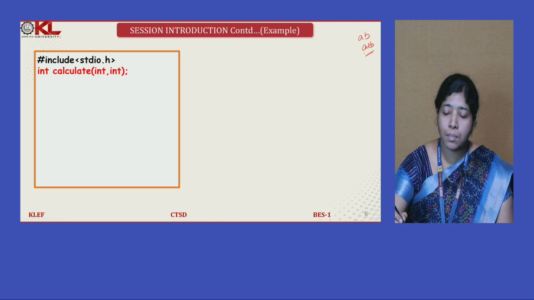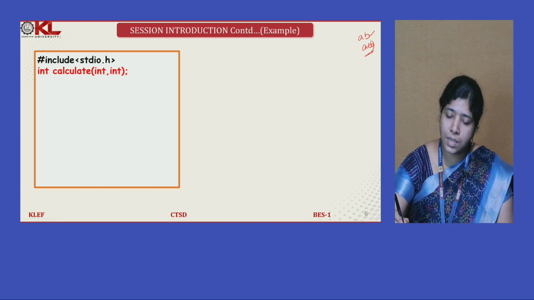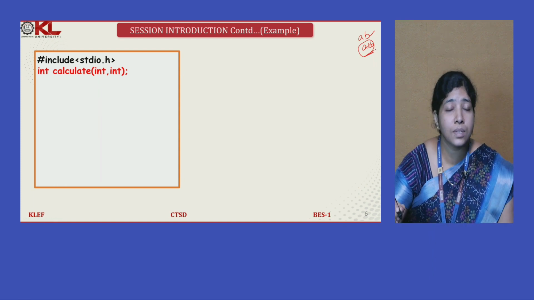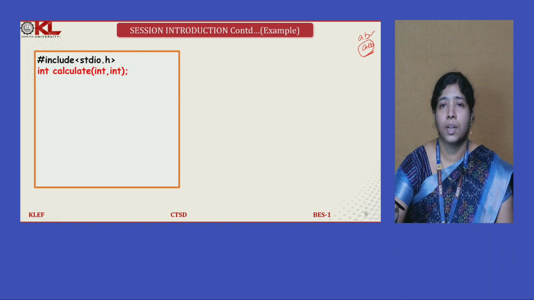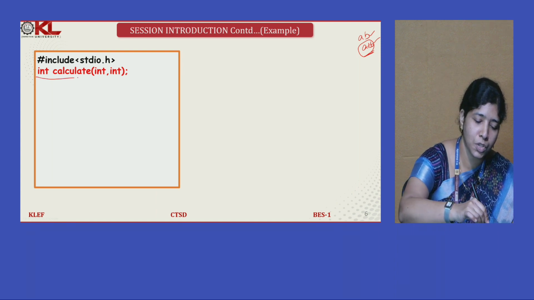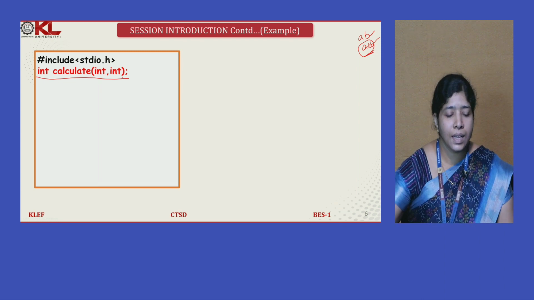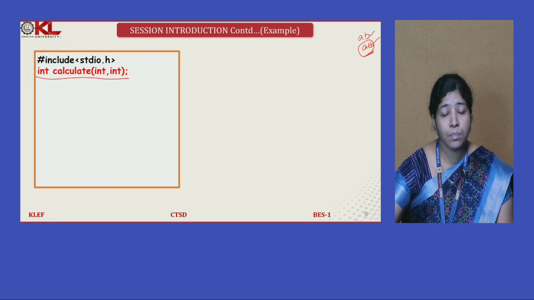Now functions is nothing but the input will be in the main program, and the process is done by somebody else. Process is nothing but the one which is required for the task to be completed, so we say that as a processing phase. As everybody knows, every program starts with hash include stdio.h, so I included that for your convenience. Now can you see something which is new for you? int calculate, int in braces and ending with a semicolon. What is this? I'll explain now.